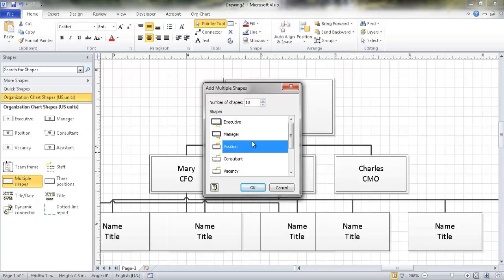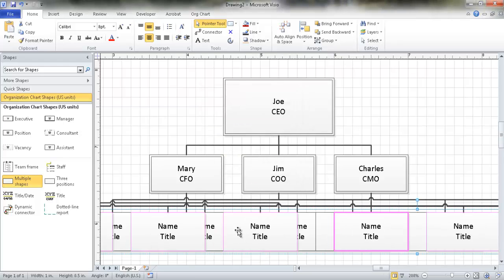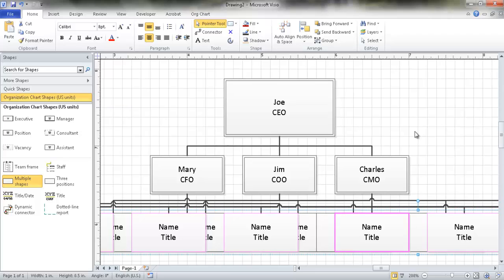And what positions? Are they managers or positions? We're just going to stick with positions right now. Click OK. And you notice now it's a little bit crowded. So there's a couple ways to zoom out.